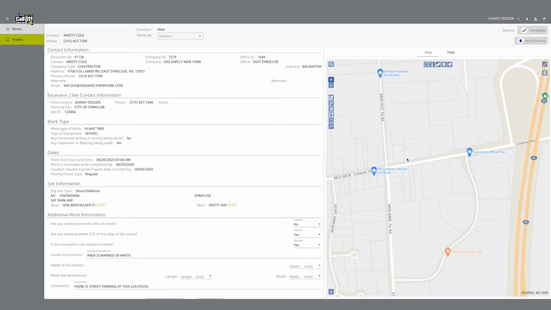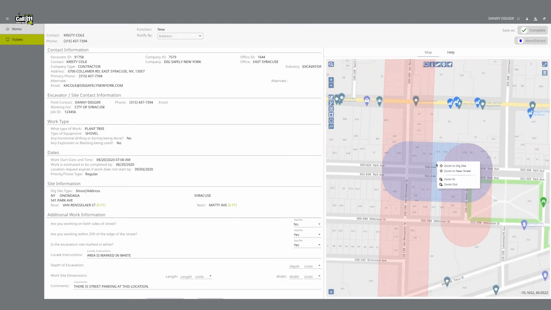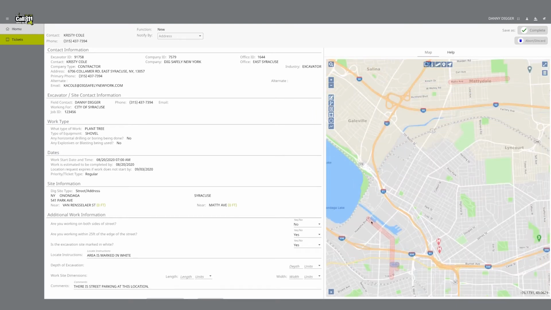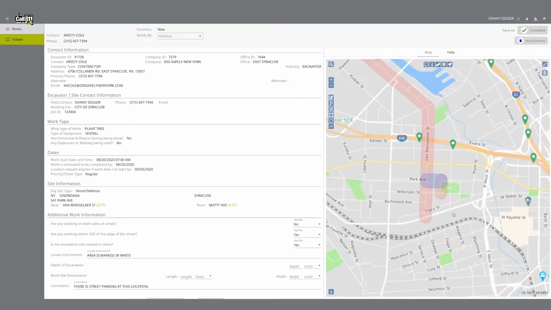While creating the location request, you also have the option to right-click on your map. Doing this will provide you with the ability to zoom to dig site, zoom to near street, zoom in, zoom out. You can use these options within the map at any time. The Zoom to Dig Site allows you to go back to your blue highlighted dig site area if you stray away on the map. The Zoom to Near Street will provide you with a view of the near streets you have selected in the location request creation form. The Zoom In and Zoom Out options work the same as the zoom buttons on the map previously reviewed.